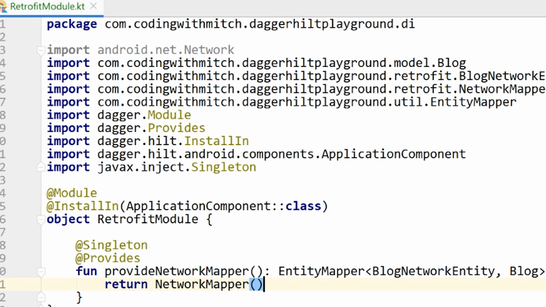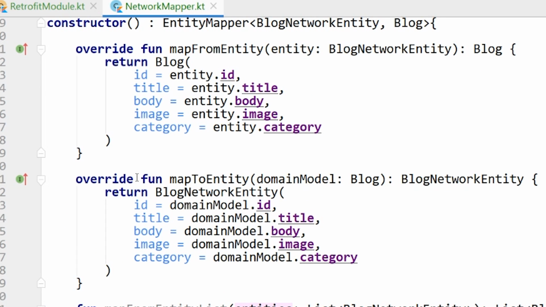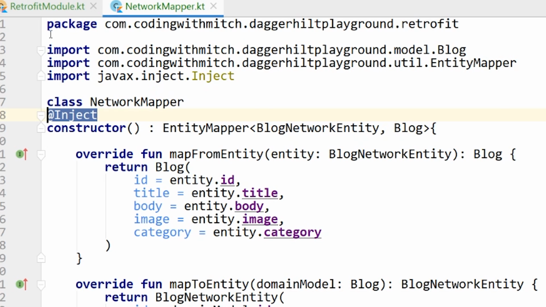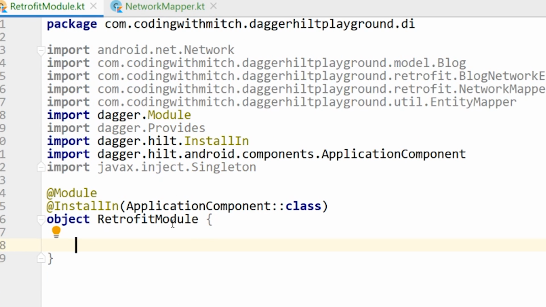Oh, you know what? I actually just realized that I made a mistake. Let's go into NetworkMapper. I actually have an @Inject on this constructor, so I don't even need to provide this. I can actually get rid of that dependency. So just ignore that last thing that I did there, and we will move on.